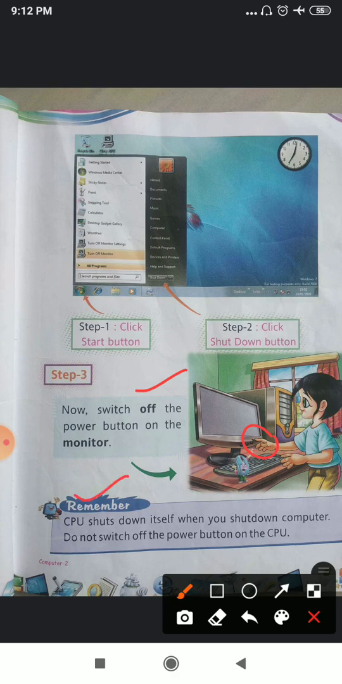Now remember, CPU shuts down itself when you shut down your computer. Do not switch off the power button on the CPU. This point you have to keep in your mind. Whenever you shut down your computer, your CPU automatically shuts. Okay, you do not need to switch off the power button of the CPU.